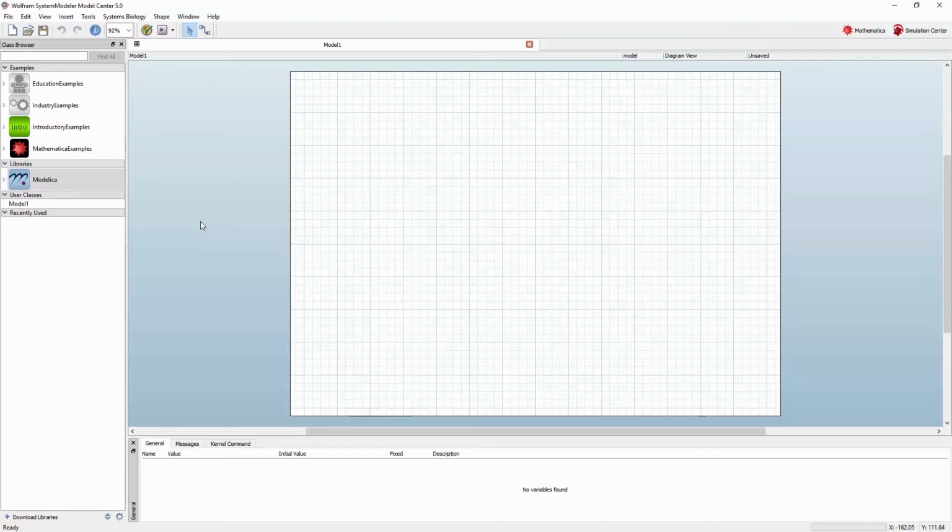In Model Center, you'll find the class browser to the left. Here you can find ready-made example models under the Examples tab. You will also find pre-built parts for you to use when modeling systems. These are found in the packages listed in the Library tab. Click the arrow next to a package to open it up and explore it further. The education examples and industry example packages contain complete models from different educational and industrial domains.